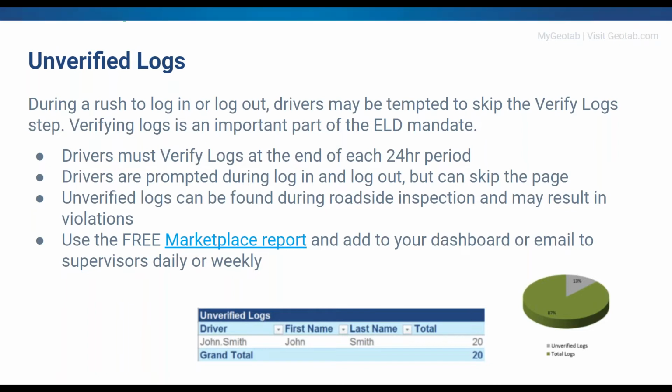So the report will definitely help with that. And like I say, I recommend having it at first go out daily so you get a good handle on it, and then maybe switch it to weekly if you realize that everybody is verifying logs.